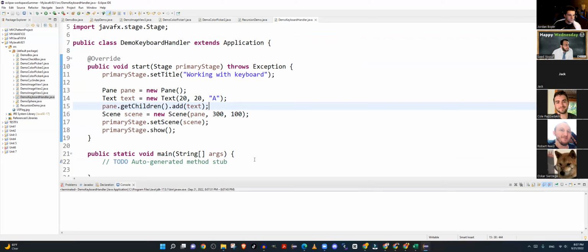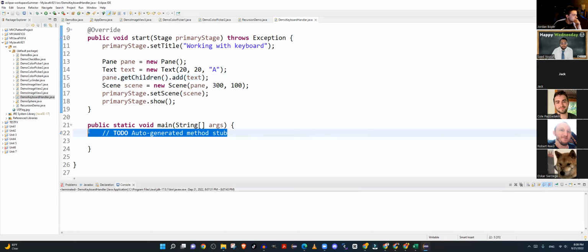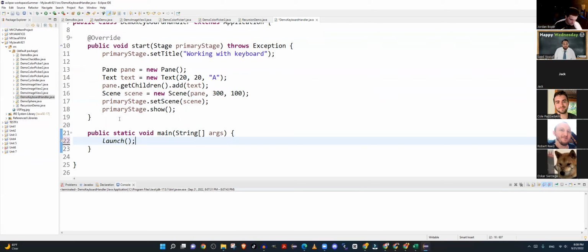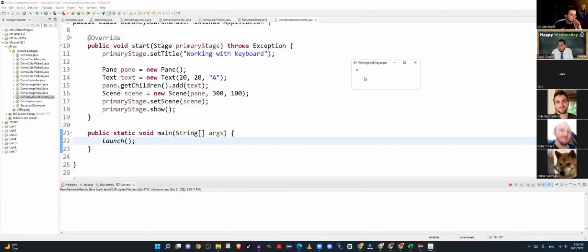So I have my text done. I have my text in my pane. I have my pane and my scene. Oh, I forgot to do the launch. No wonder nothing was showing up. Launch. Okay, cool. Here we go. So here we see the pane. In the pane, we see the text, and the text currently shows the letter A.